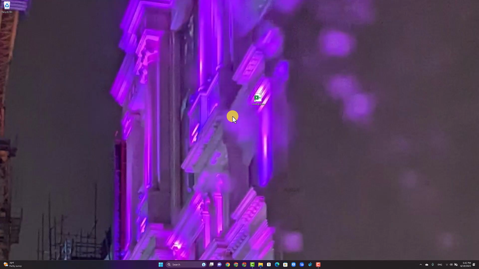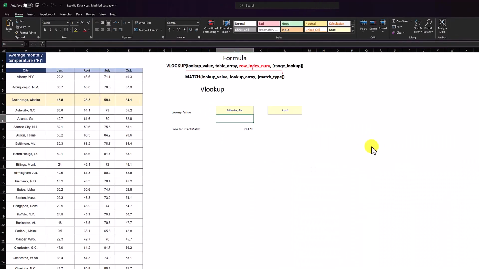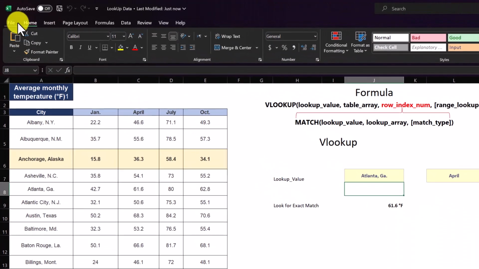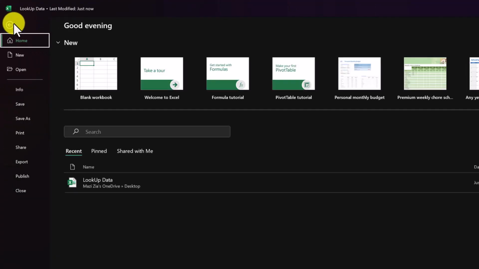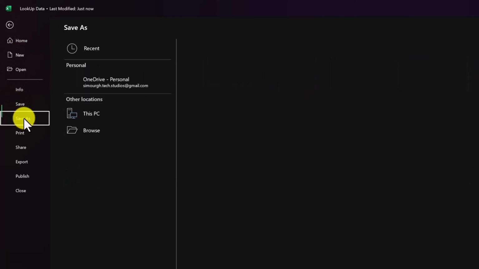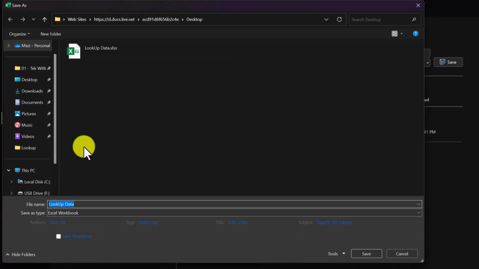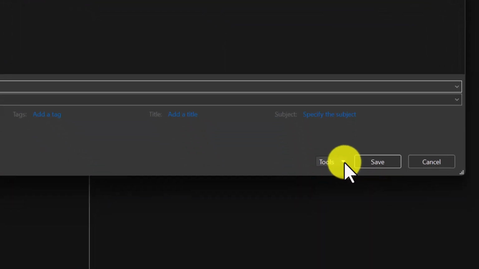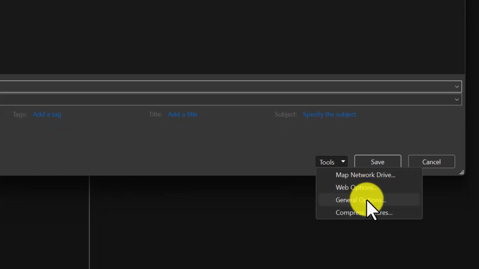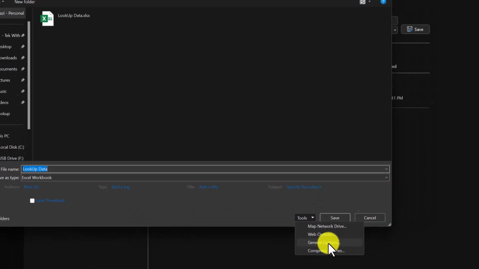Part 1, how to set up your Excel file to require a password to open. First, open the Excel file. On the top ribbon, click on File, then click on Save As, click on Browse. In this window, click the arrow next to Tools pointing down. Click on the third option, General Options.